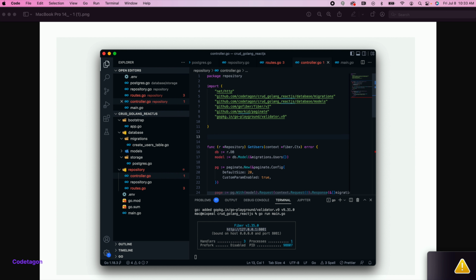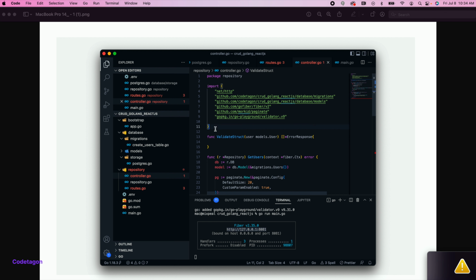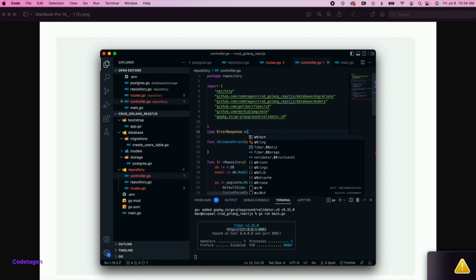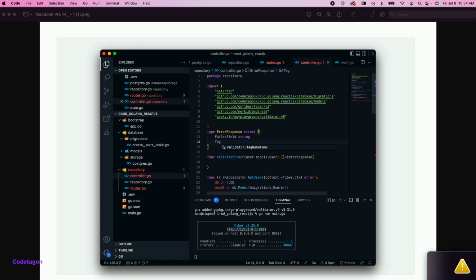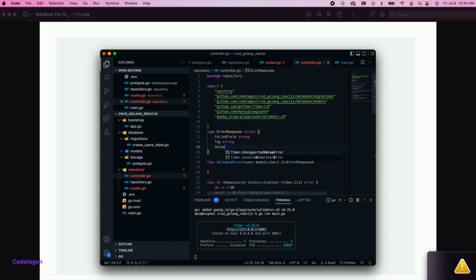So we create a new struct here. Func validate struct. Now we accept the user, and the type is models user. And we are going to have error response. The error response is just a struct to format the response, no big deal. So let's create that struct, the error response struct type. Let's define the fields. Field string, tag string, and value also string.